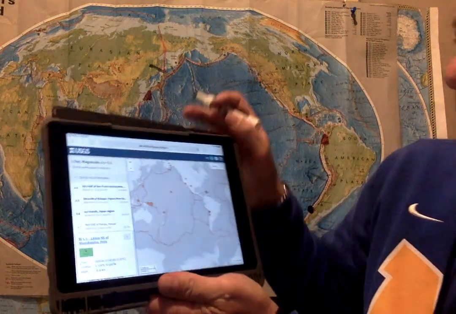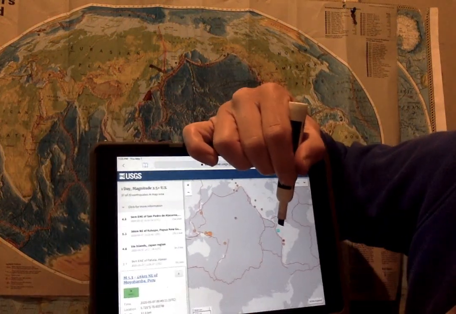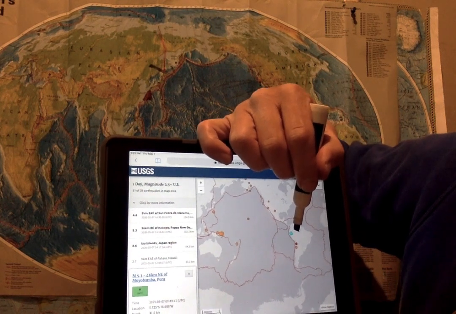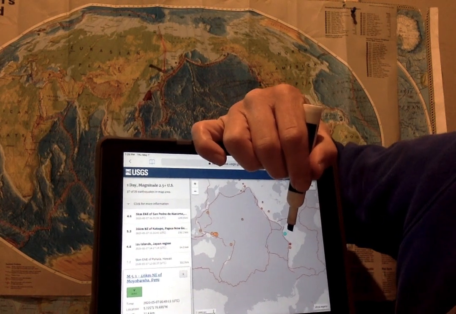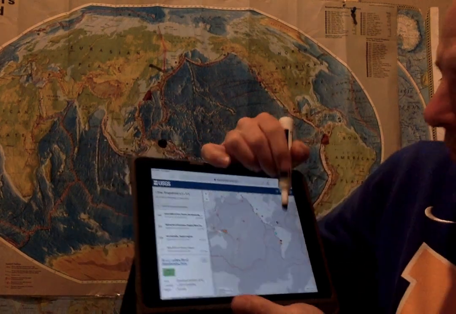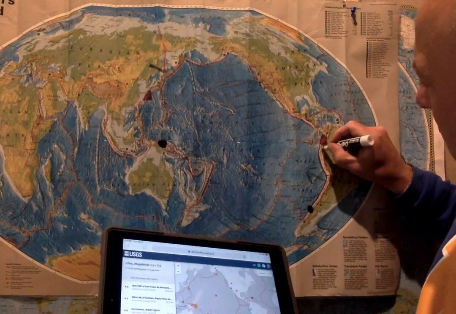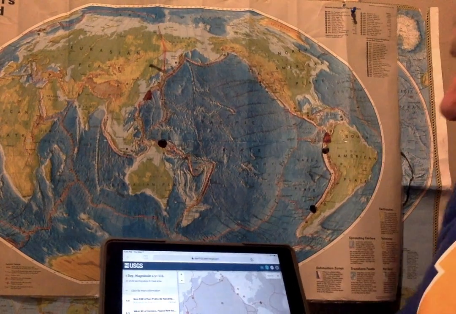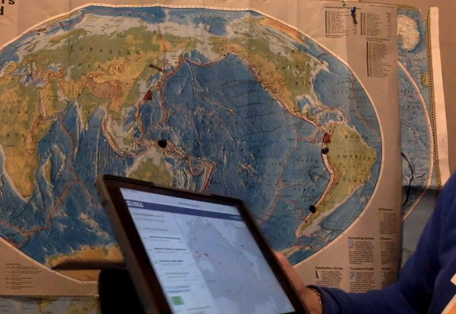And then we're going to go to South America. And the information, once you touch these circles, shows this was a 5.3 earthquake, and the focus of the earthquake was 46 kilometers. So we are going to draw it right there. Once again, that is where the Nazca plate meets the South American plate.